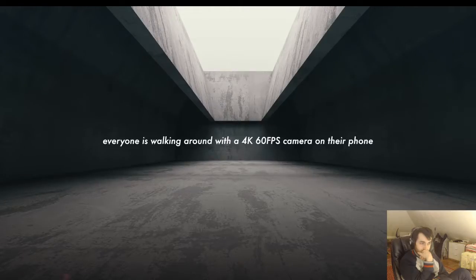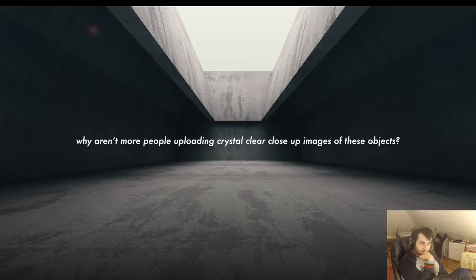Everyone is walking around with a 4K, 60 frames per second camera on their phone. If these so-called true unknowns exist, why are more people uploading crystal clear close-up images of these objects? Phone cameras, especially as it pertains to low-light capability, are terrible.